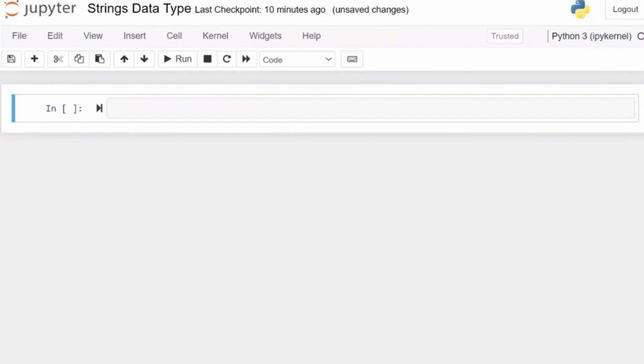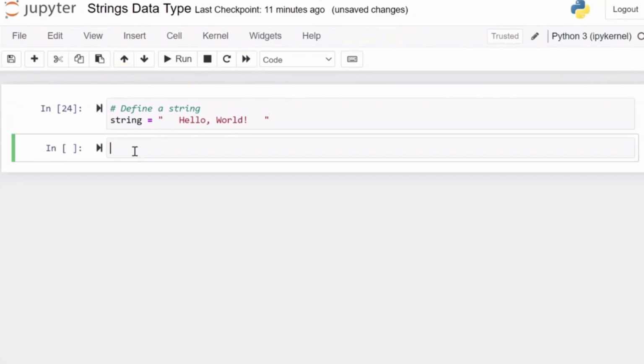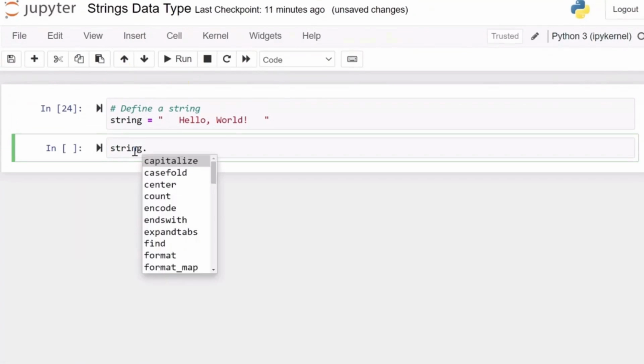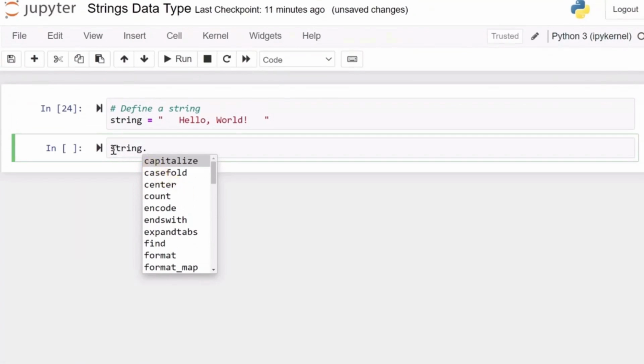There are several inbuilt functions that you can use when working with strings. We can use examples to demonstrate that. You can go ahead and define a variable called string and execute that. If you just take string, put a dot and hit tab, you will see all these functions that you can use to manipulate the string variable. You'll see all different sorts of functions that you can use to manipulate strings.